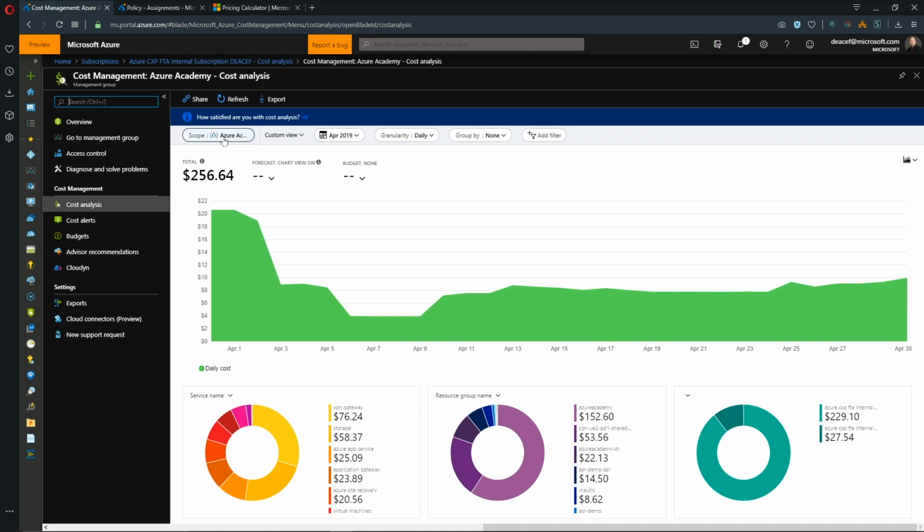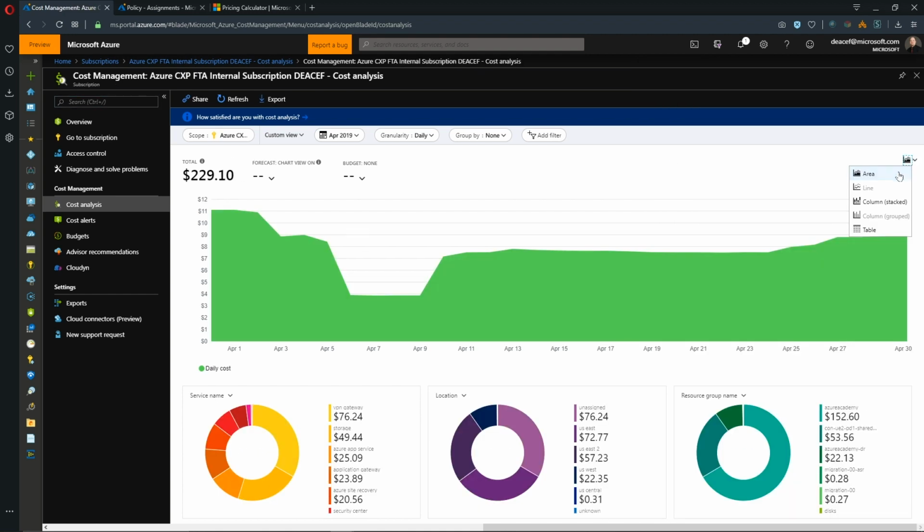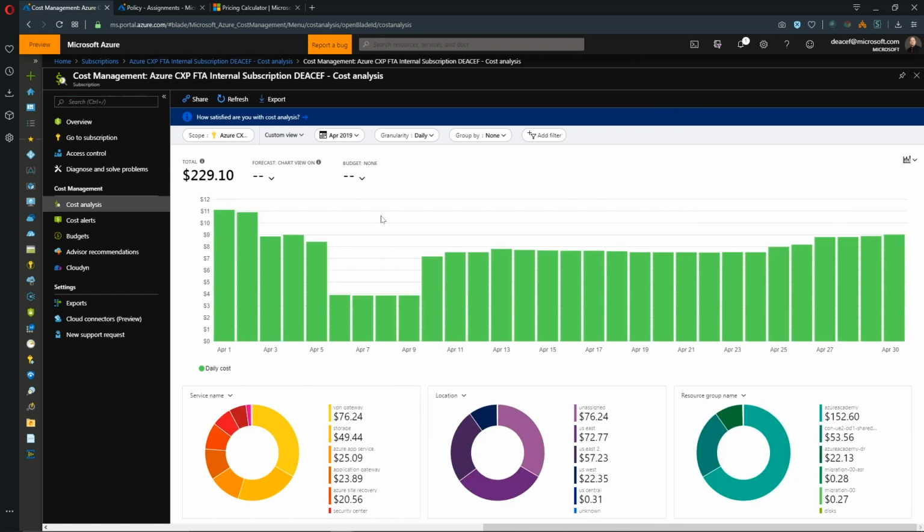But we can change our scope. Let's go to our management group, and then we'll go to dev and pick this particular subscription. And let's change the way we look at this to a stacked view again.